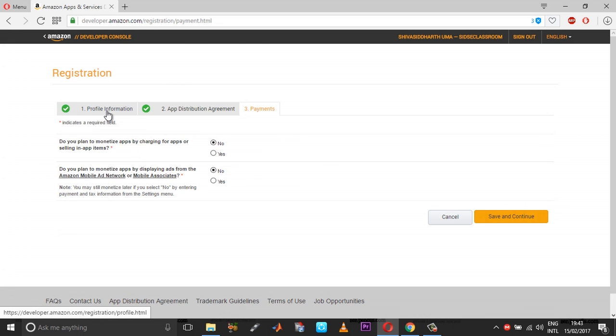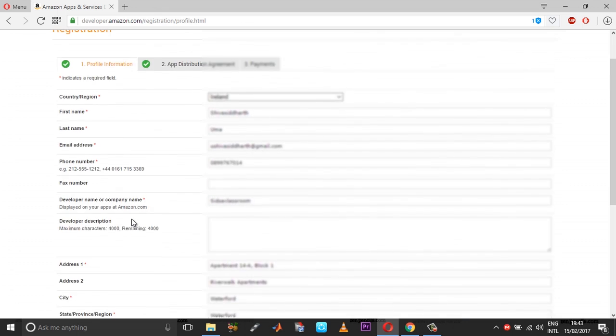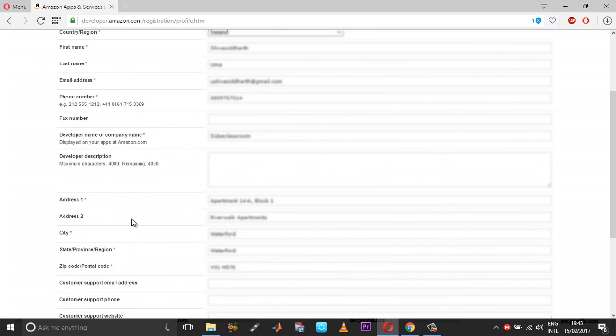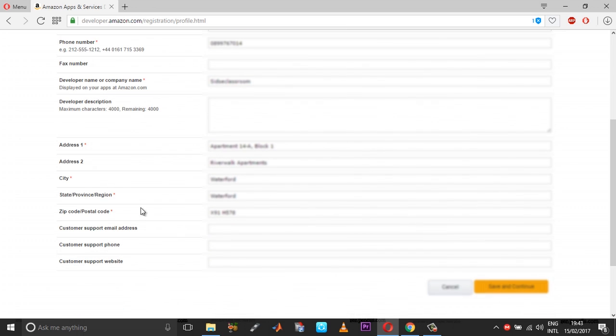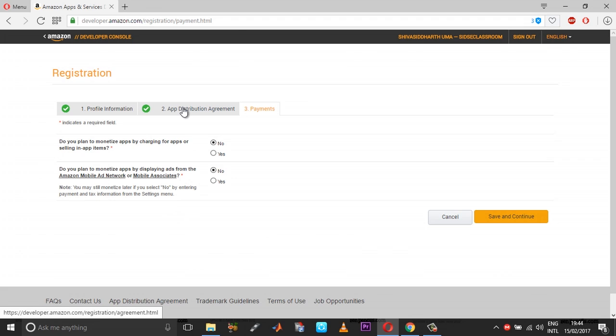So first time when you log into the developer area, you will be requested for personal information over here. Give out all your personal information, which include the email address, name, contact number, and you'll be asked to give a name for your company. So give a name and remember that. Choose save and continue. And then you will be asked as to whether you are going to monetize your app or something. Choose no on both these occasions and choose save and continue.